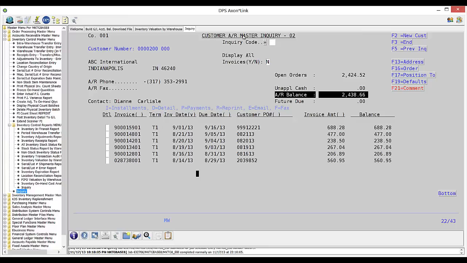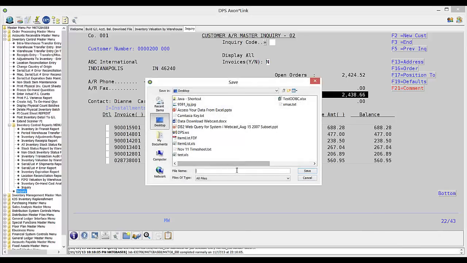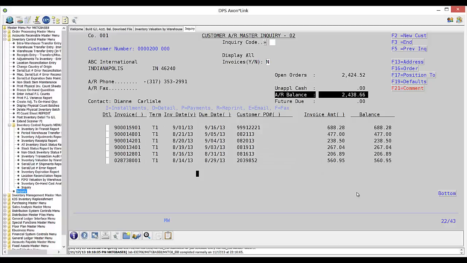I've got this open to the customer AR master inquiry. And let's say I wanted to grab this whole block of data here, and I want to put this in Excel. I can just draw a box around this, right-click, selection to spreadsheet file, and say, we'll call this ardata.xls. We'll save it, and then we will go over to our desktop.